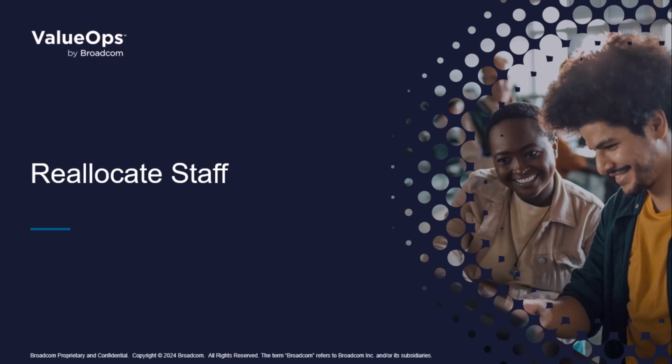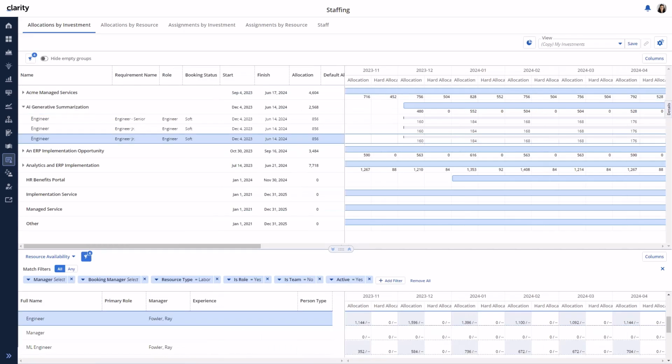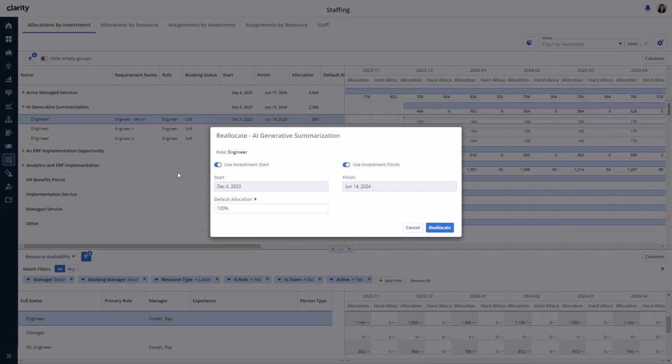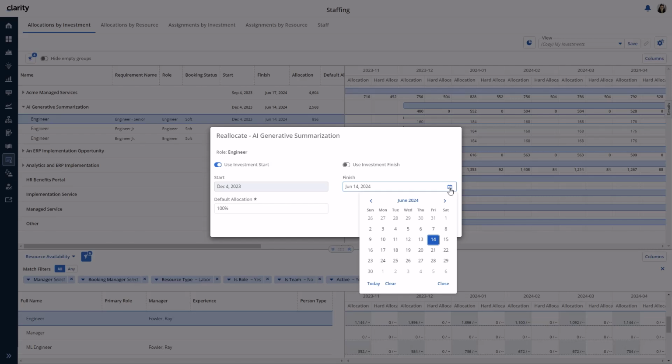Reallocate staff. When staffing an investment, sometimes the manager will only have a demand for a specific duration that does not span the investment dates. Using the right-click context action, the manager can reallocate the staff by filling out the new allocation start and finish dates and the allocation percent.